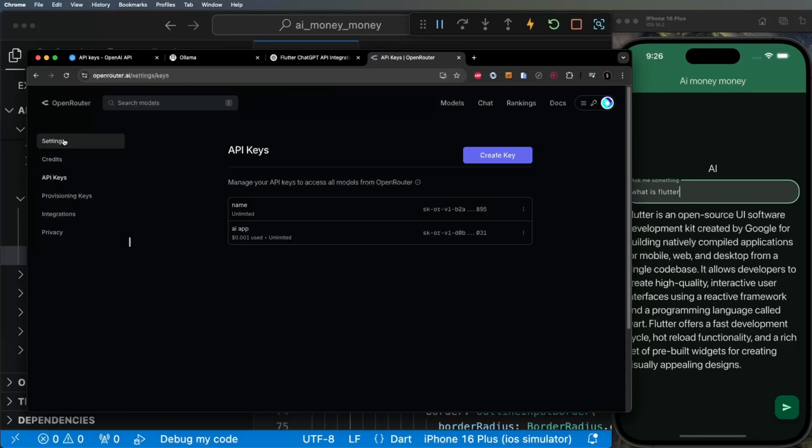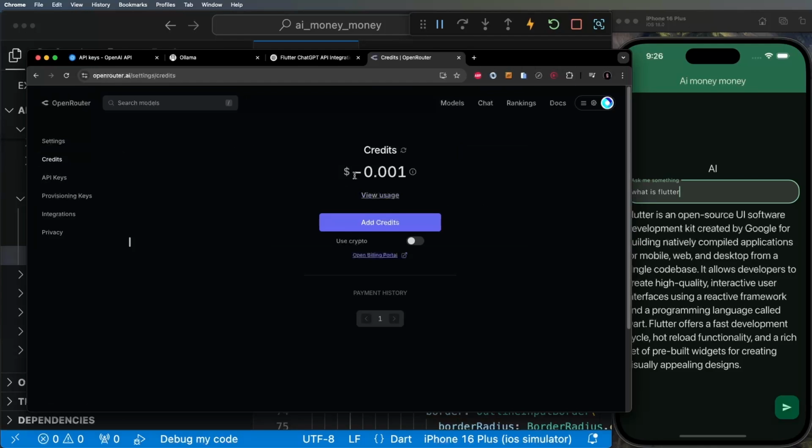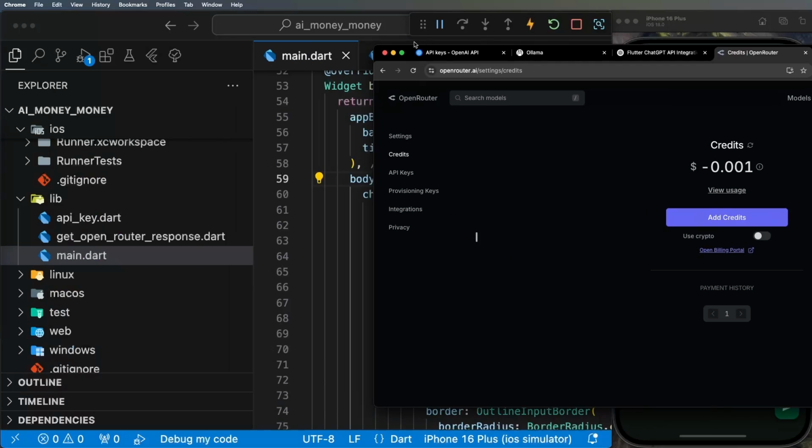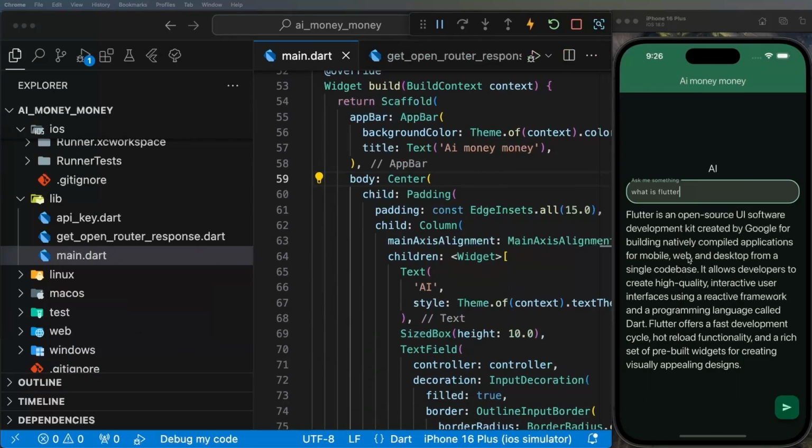Another thing I want to show you is if you go inside the credit, you will see that you have at least $1 of credit before you need to pay something. So you can do some testing before. With ChatGPT, you can't do this. So now you have your API key, which is pretty good. We can close pretty much everything and start building the application.